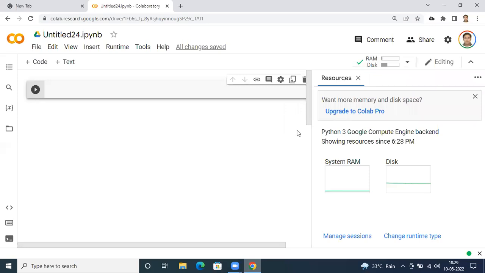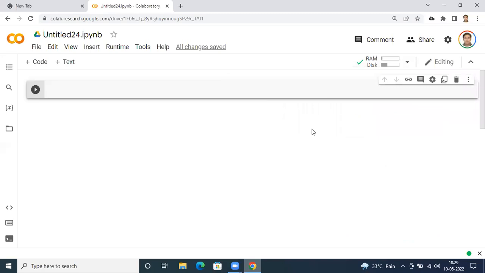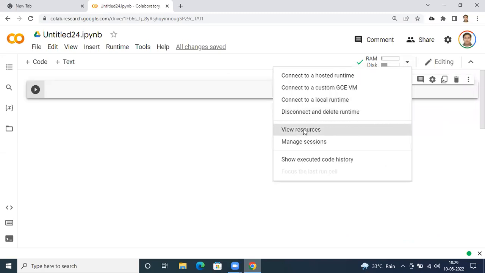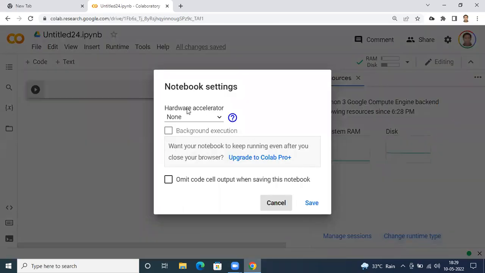After clicking on view resources, click on change runtime type. I'm repeating once again: go to this down arrow, click on view resources, then go to change runtime type and click on the same. And can you see the option here, everyone? The hardware accelerator option is there, which is right now set to none.